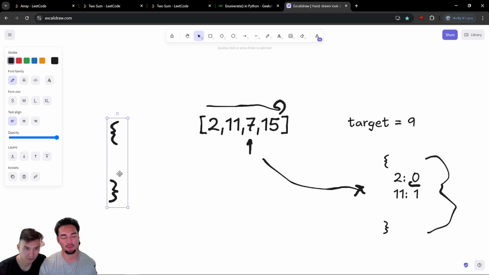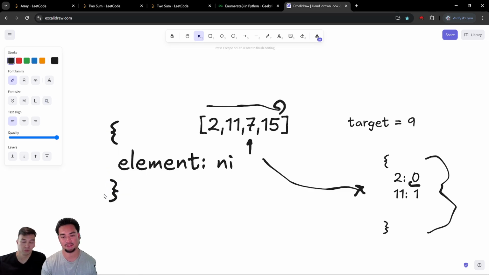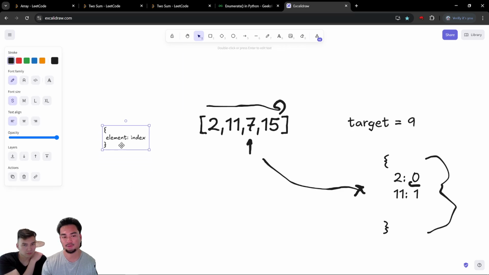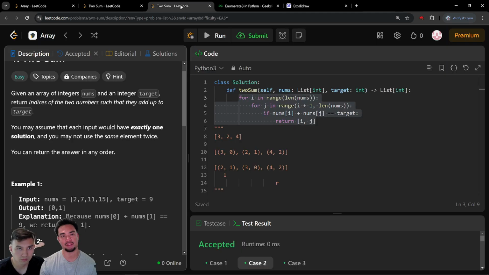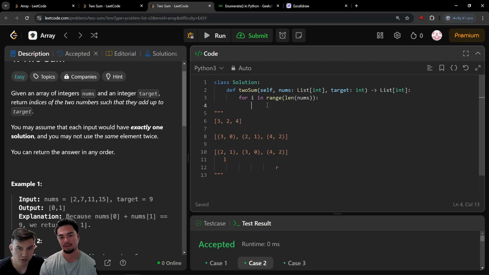We're gonna store the element we saw and its index. That's what we're gonna store in our hash map. Okay. And we're pretty much gonna loop from the start to the end. So we're gonna do for i in range. Couldn't you use enumerate? Yeah, you can use enumerate.